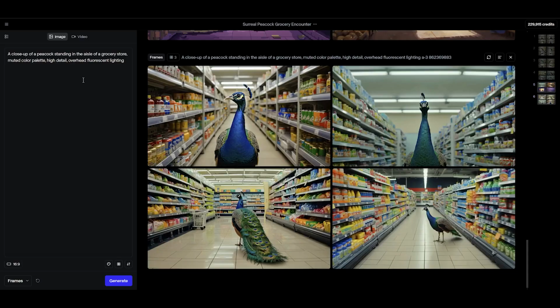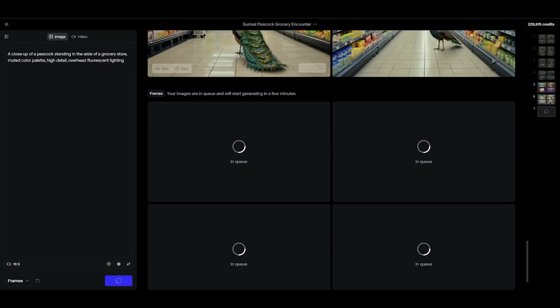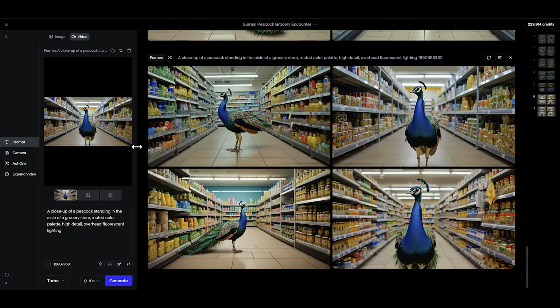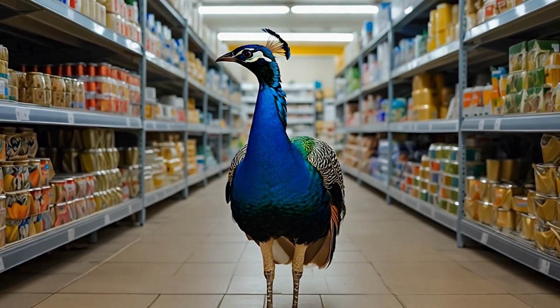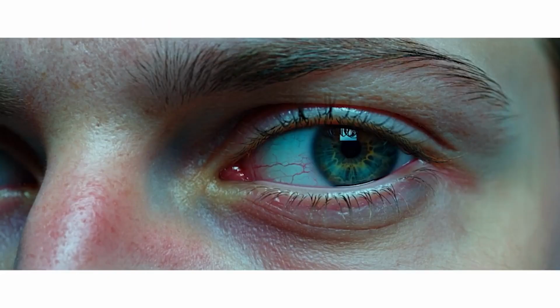Once you've generated some images, feel free to hover over one that you like and download it, favorite it, or click the Vary button to get 4 more images that are similar. You can also click the Use button to swap the generative session UI into video creation mode, using your Frames output as an image to video input. Frames was built to encourage experimentation, helping you to realize ideas that weren't possible before.